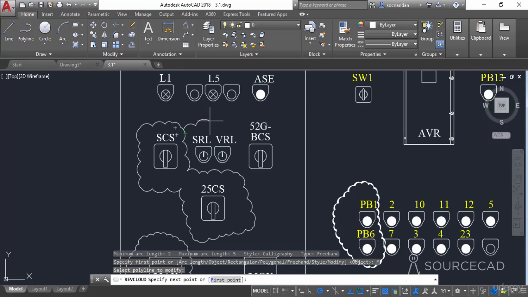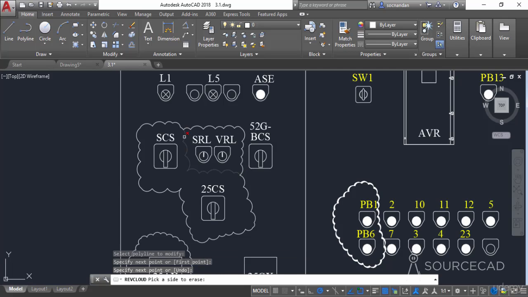Now let's start making another one. I'll click at this point, and then I'll click at this point. Now we have included both of these, but we also need to remove this part. Simply click on this part and the part will be removed. Now we have it perfectly in order and we don't want any changes. So simply press enter, and here we have the final revision cloud. In this way you can make many different kinds of revision clouds in AutoCAD, and even modify them and change their type.